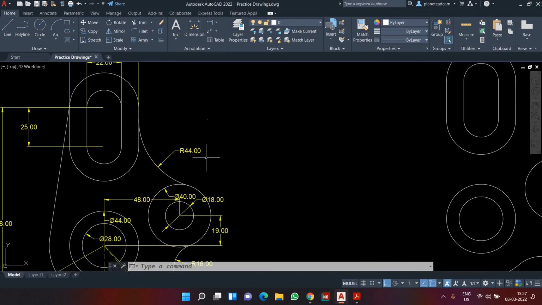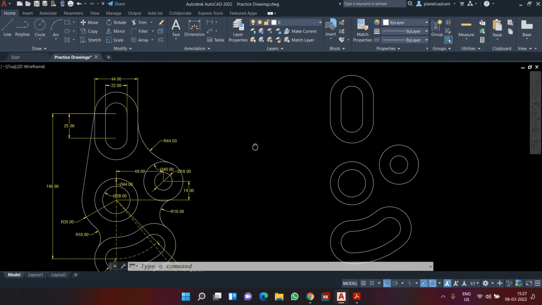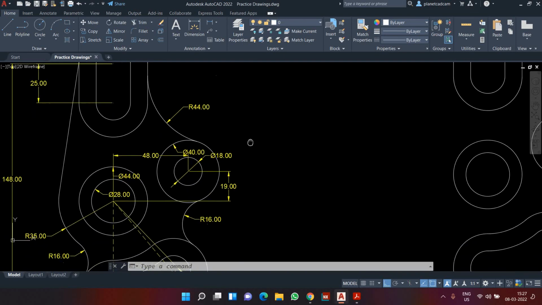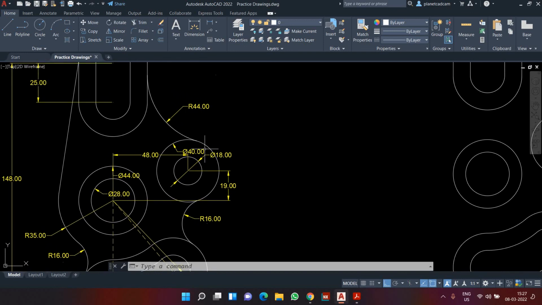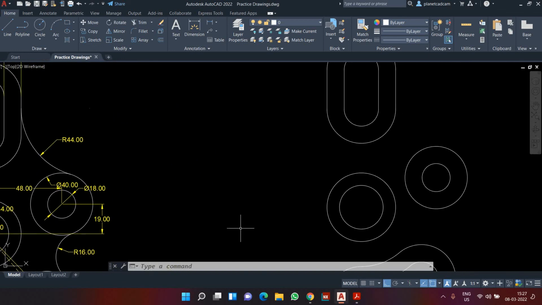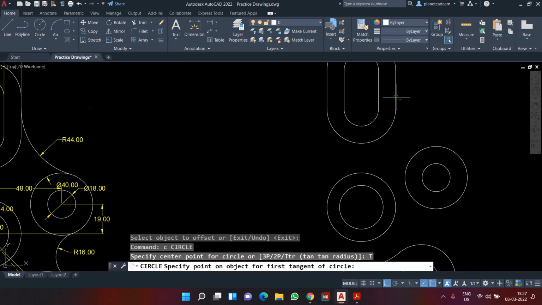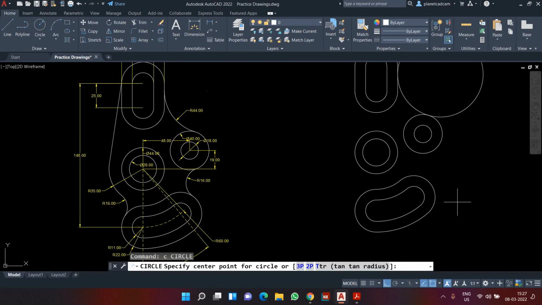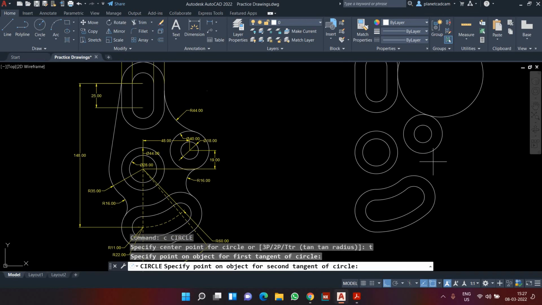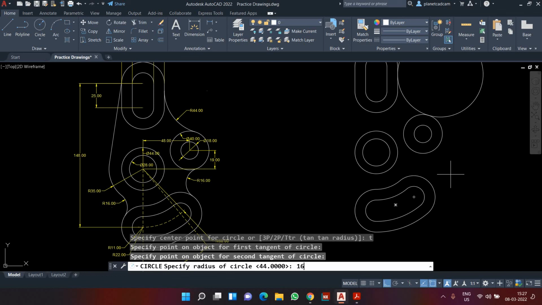Okay, now we need to create this circle of radius 44. If you have tried creating this and if you know how you can create this circle as well as this circle, please comment in the section below which method of circle you are going to use to create these two shapes. Okay, here we have a radius of 44 and here we have a radius of 16. So here again I'll create a circle with the help of tan radius command. I'll specify this as my first tangent, this as my second tangent, and provide a radius of 44. Then similarly again I'll go for circle, tan radius command, specify this as my first tangent, this as my second tangent, and radius of 16.